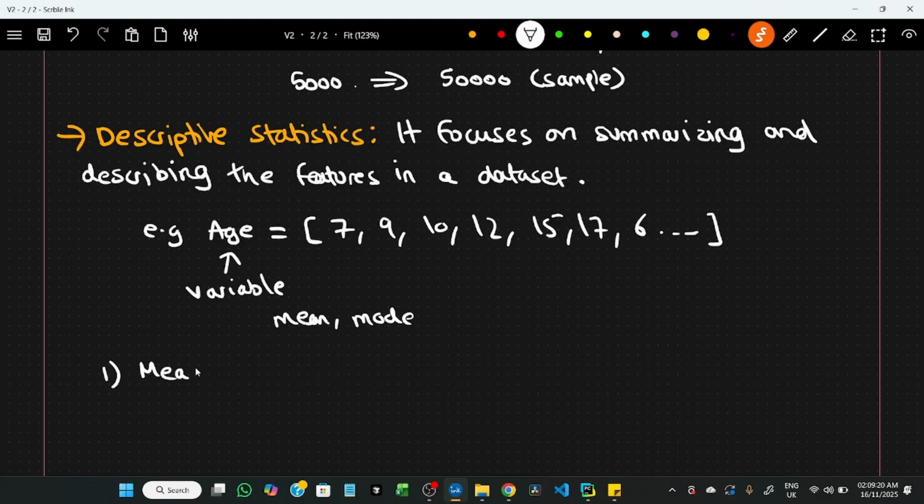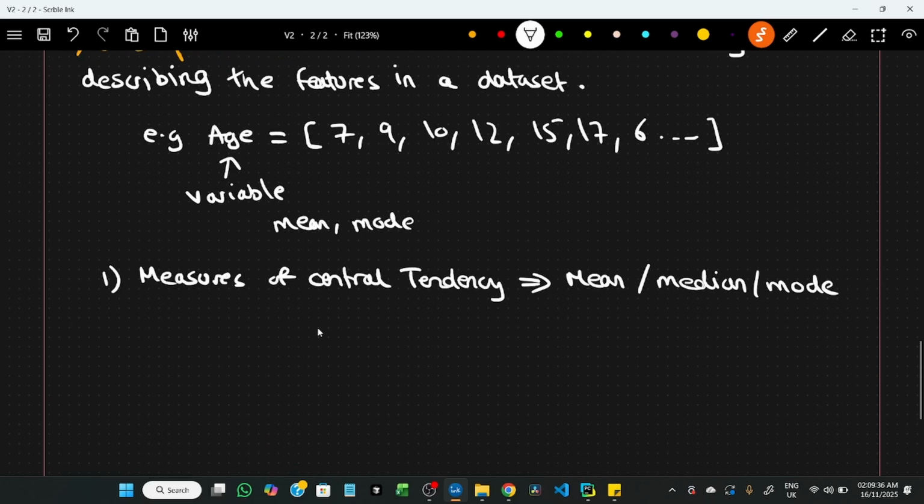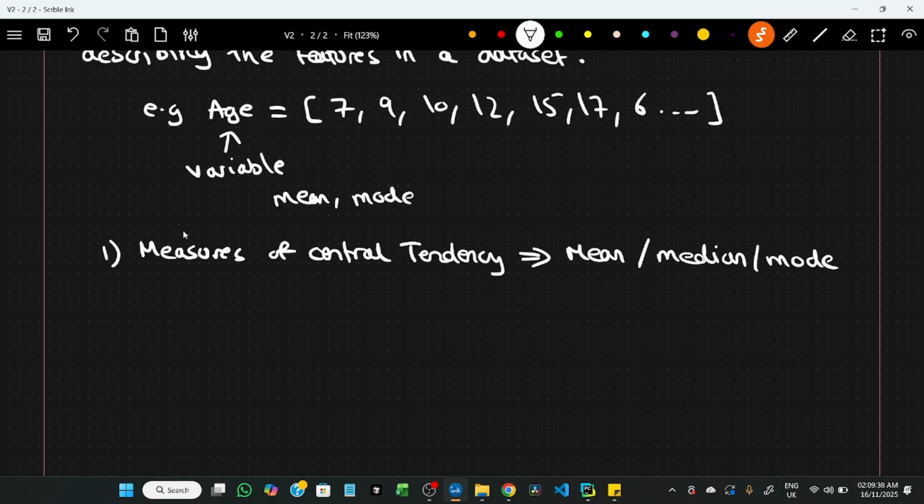So key components in descriptive stats are measures of central tendency, which includes mean, median, and mode, right? So these three measures come under central tendency.